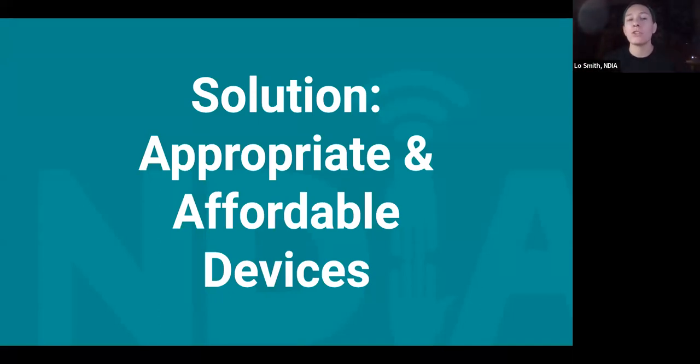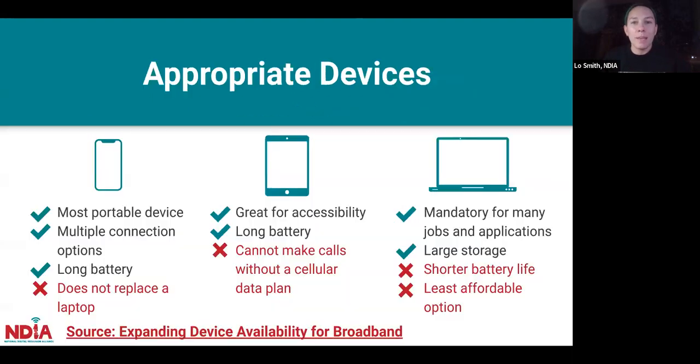We also want to make sure that just because a device is affordable doesn't mean it's being shoved into the hands of a community member. We want that to be an appropriate device, the right device for the right decision and the right community member. So on the next slide, we'll take a look at kind of what makes a device appropriate. I know Pamela touched on this a little bit, but I think there are so many different ways in which we can think about the right device for the right project.